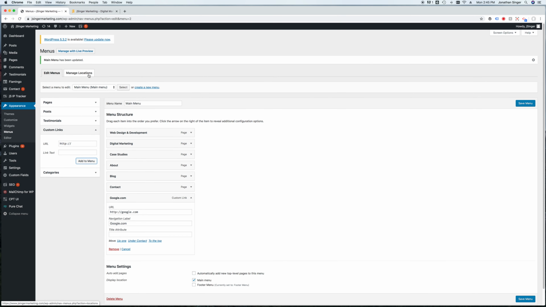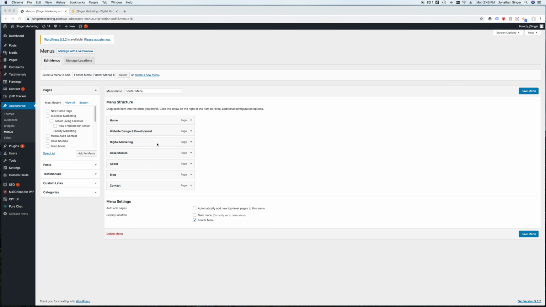All right, and then again, if you wanted to switch and do something with your footer menu, you could switch over and do the same kind of changes. So it's just very easy to manage your WordPress menu.